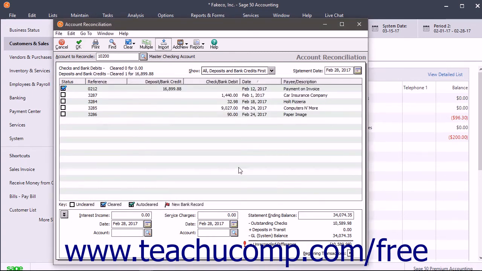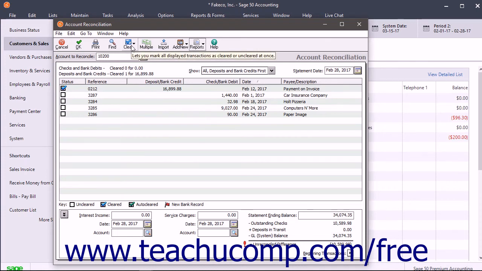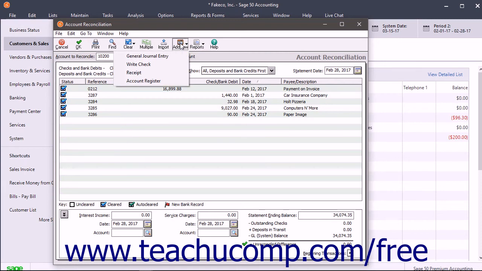To select reconciliation reports if needed, click the Reports button in the Windows toolbar and then select the report to open. You can also click the Clear drop-down in the toolbar to select either Check All, which checks every transaction to mark them all as cleared, or Uncheck All, which unchecks every transaction to mark them all as uncleared. To enter new transactions that affect the account reconciliation, click the Add New button to show a drop-down menu of task window choices you can open to enter additional transactions. You can select either General Journal Entry, Write Check, Receipt, or Account Register to open the task window and then enter the additional transactions if needed.